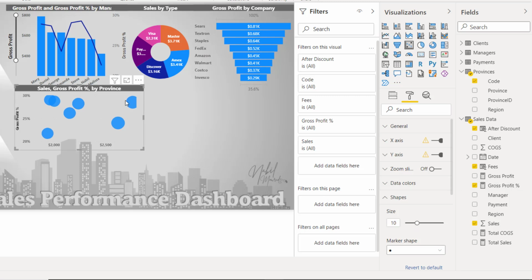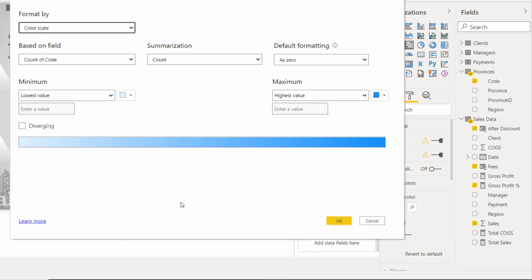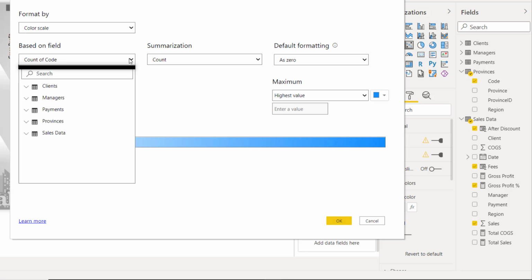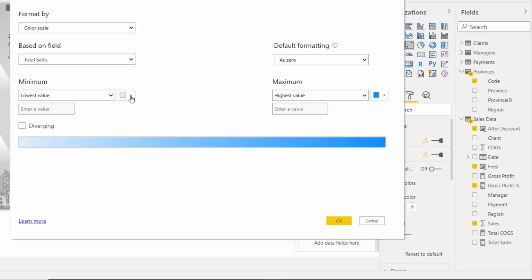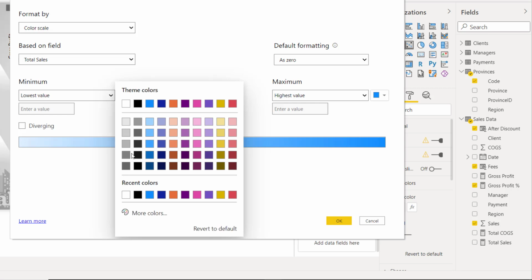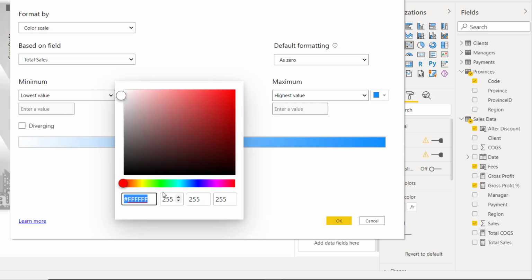For the data color, I want to differentiate them by applying conditional formatting based upon the total sales, and I do that by going to data color. I click on the FX icon to open the conditional formatting dialog box. I'll be basing my conditional formatting on the total sales. Then I expand, select total sales, and then I want the lowest values to be in red. So I select more colors. I select the red color.